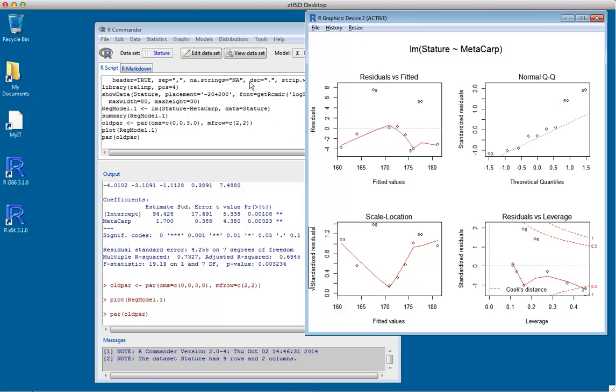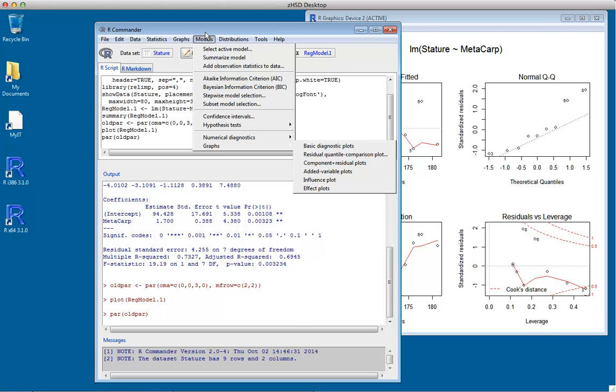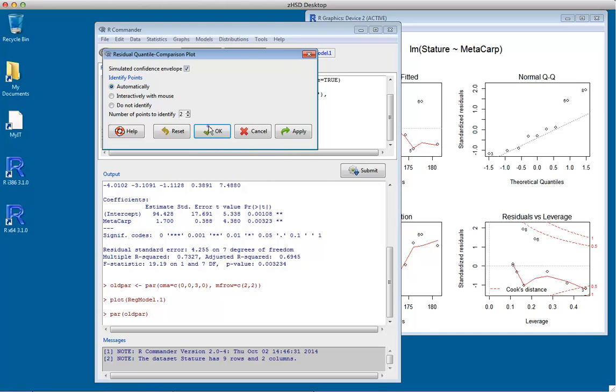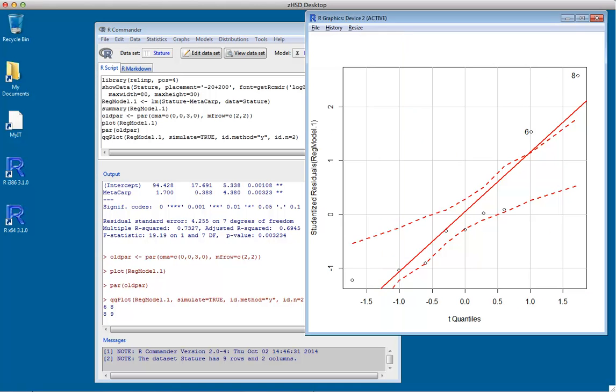We can actually get that plot again if we go back to Models, Graphs, see the residual quantile comparison plot, click OK. Okay, and that produces a very similar plot, but with an envelope now that is simulated from the actual model. It's a more complex version of that plot. It's quite difficult to see the data points there. We might go back. I think we can change that here. Okay, so we see that there's not much evidence of a difference from normality. There's a couple of points seem to be outside the envelope, but they're still pretty close to the line there.